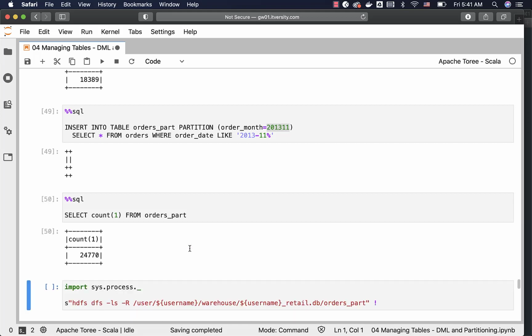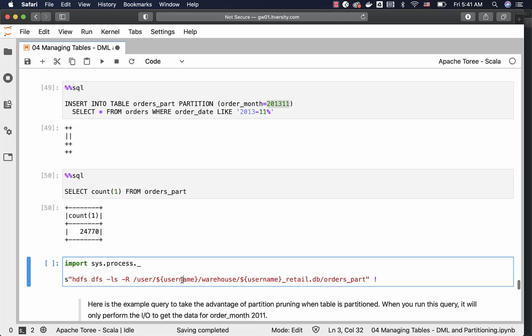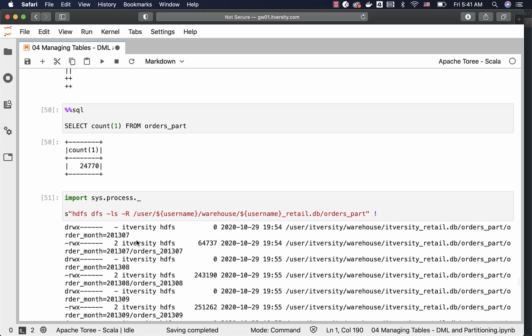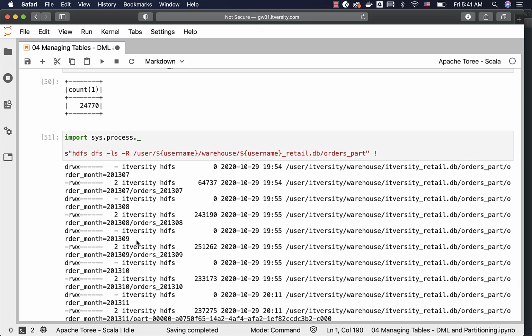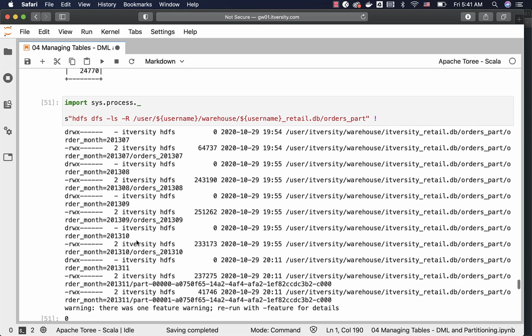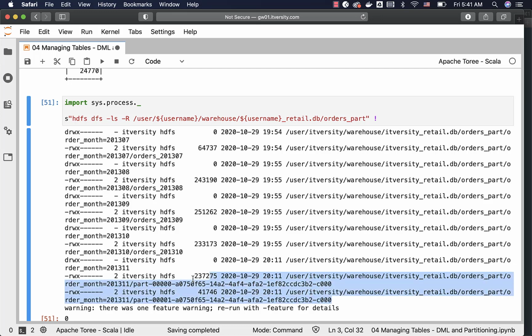Also we can run this hdfs dfs -ls command to actually see all the folders and files that are being created as part of this partition table. We have added 4 partitions earlier and then a 5th partition now. The 5th partition is nothing but this one, and you can see that the insert command actually inserted using 2 files. So these 2 are the files which are associated with the partition 2013 November.